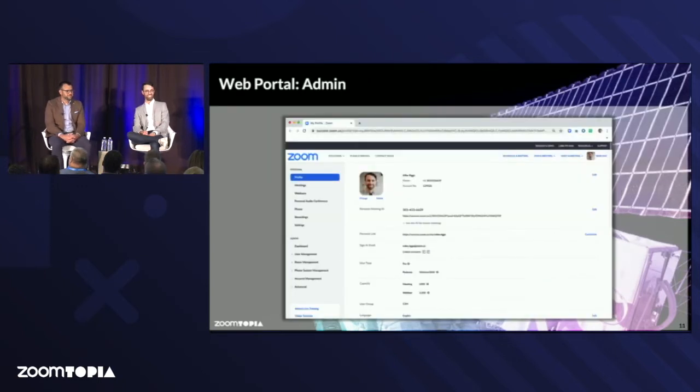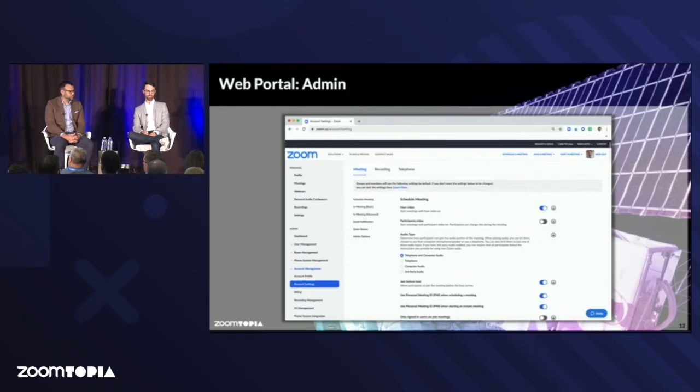Oh, there we go. So with this screenshot, you can see what it looks like as an admin. This is my admin profile. I have my top left personal section where I can make all of my settings, and then everything that I can do as an admin for dashboard, room management, if I'm a Zoom room admin, as well as account settings is in the bottom left.